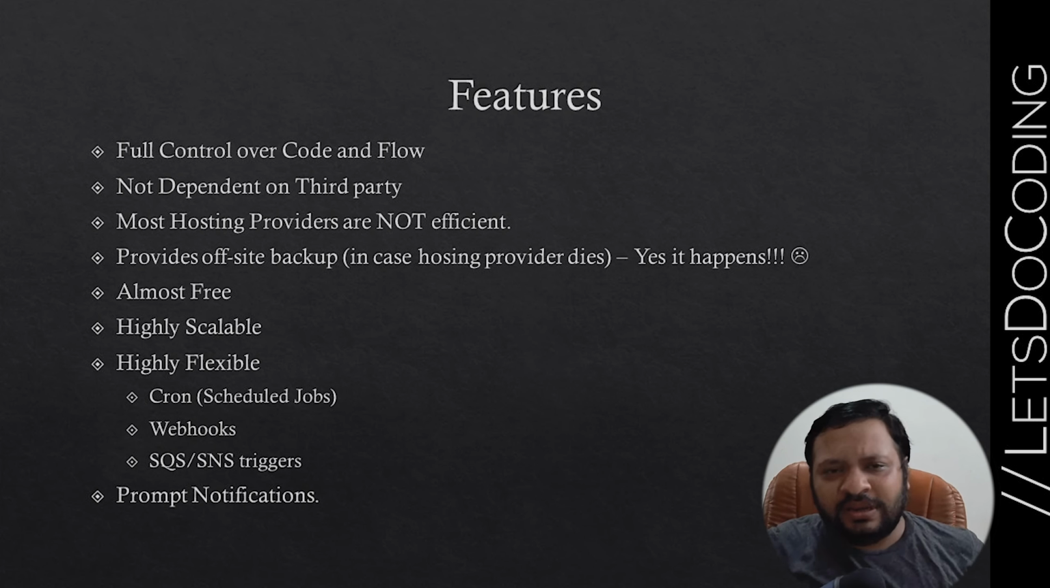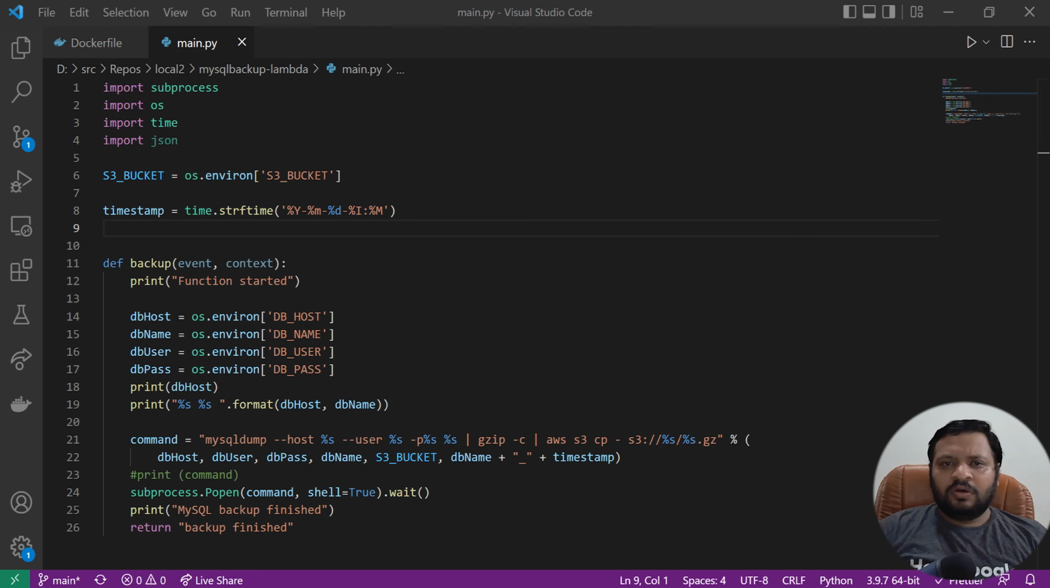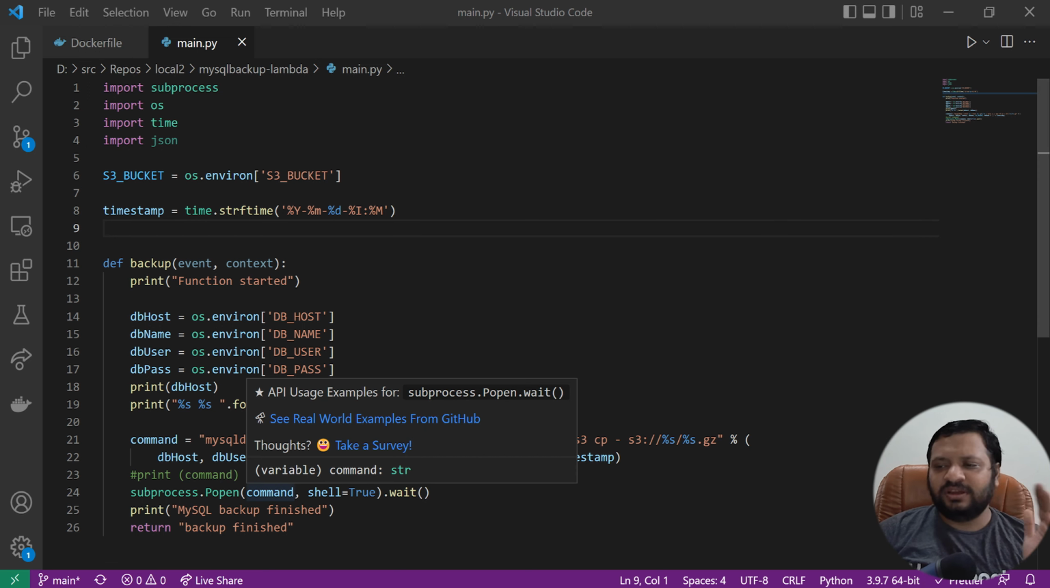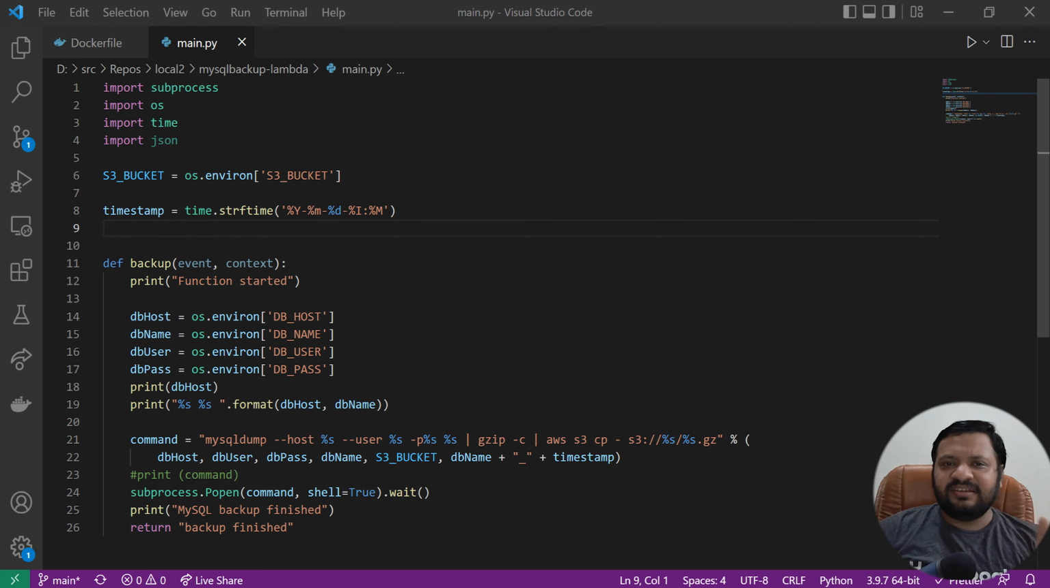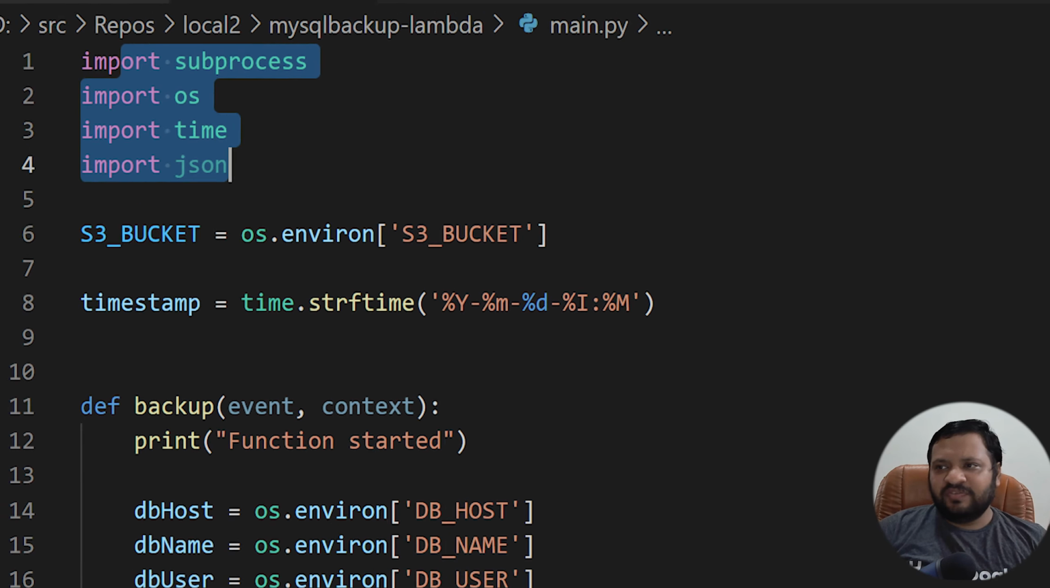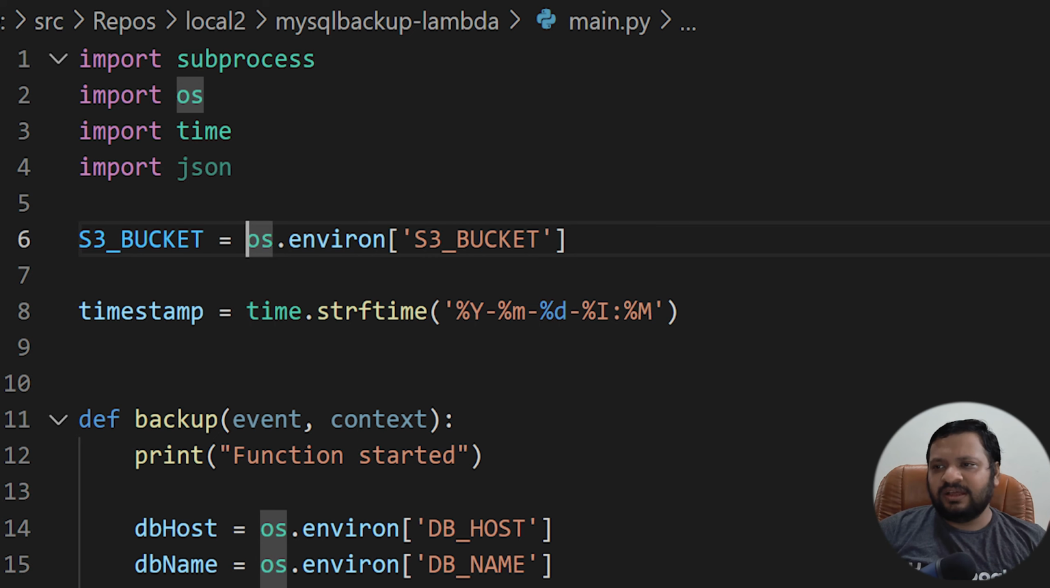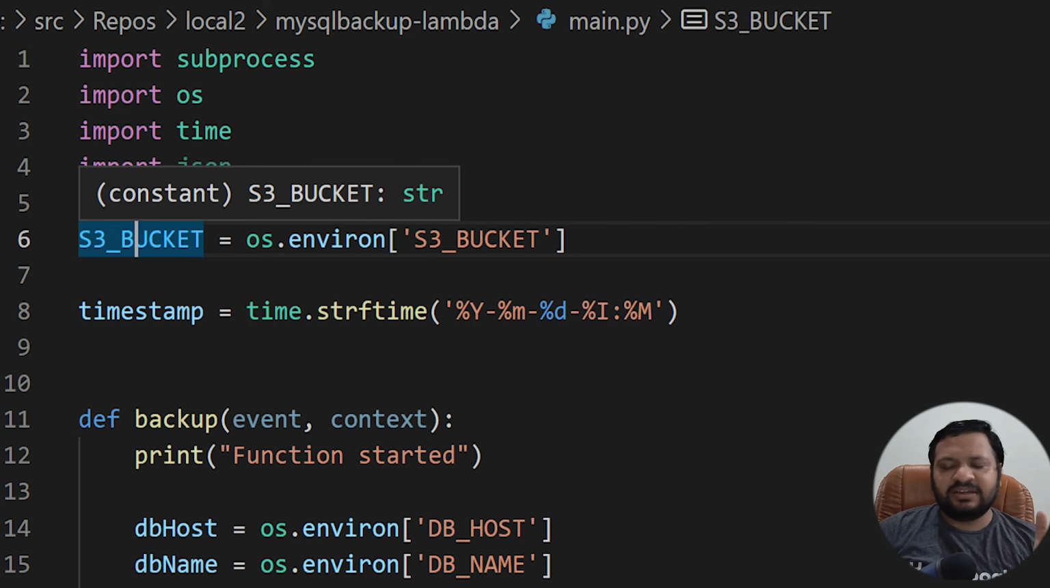Let's move from the theory into the implementation. All right. So this is our very simple 26 lines, including line breaks, Python code that does everything. Let's quickly dive in and see what we are doing over here. So we have some imports over here. That's fine. Then we are defining the S3 bucket that we actually want to use. Now this is the location where we are going to dump our database files.